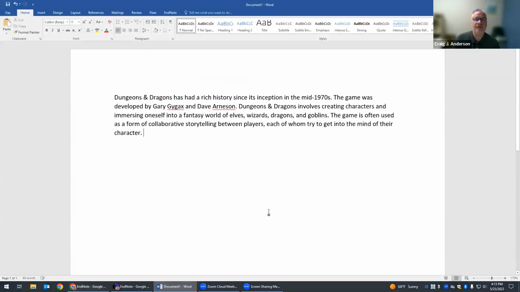So when you go into Microsoft Word, I've opened up a Word document here and I've written a little bit of an article here on Dungeons and Dragons. And now you'll notice that up on the top here, where you've got home, insert, design, layout, etc., there's another thing now here that will say EndNote. So what I can do is, as I'm typing this, I can just leave off. Let's say I left off here.